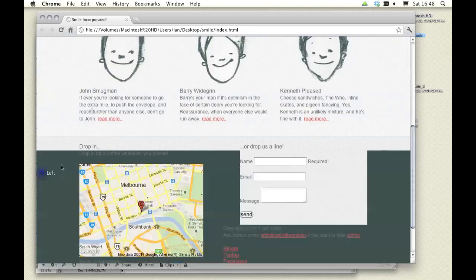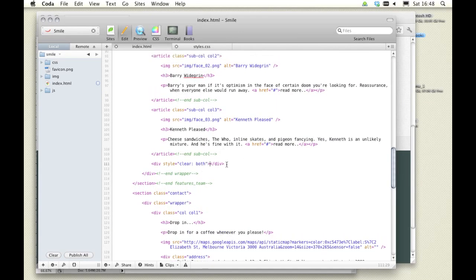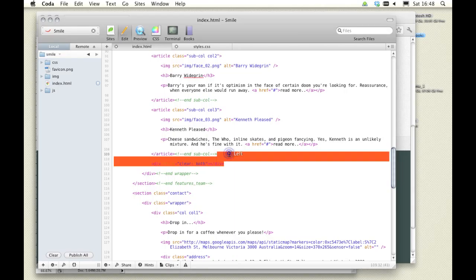That's great, but it kind of goes against everything which we've said about separating our concerns. We've basically used a structural item for presentational purposes. This shouldn't really be in here. It doesn't have any semantic value whatsoever. So we'll get rid of it.